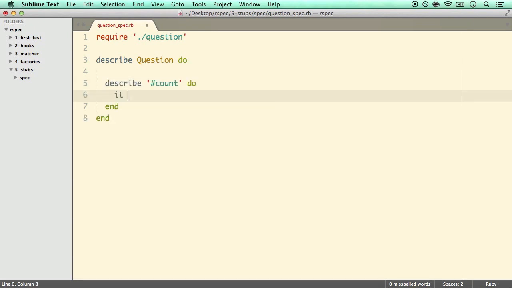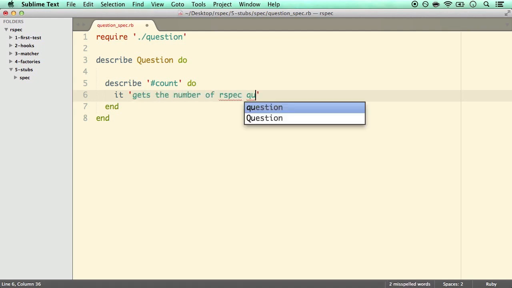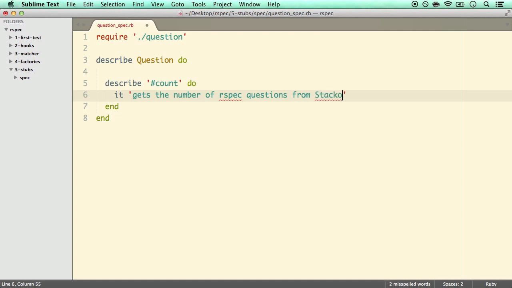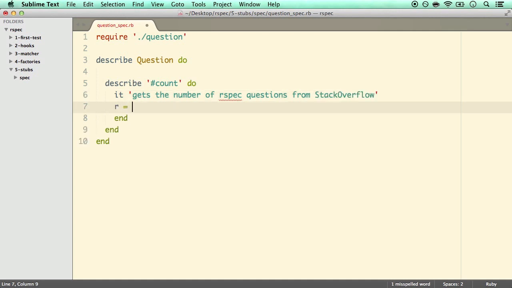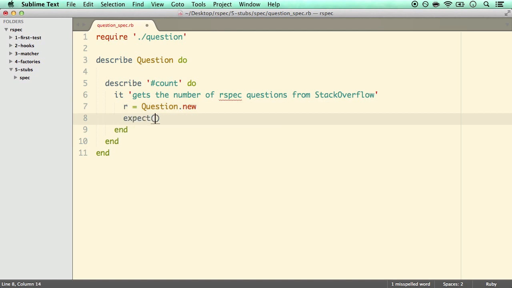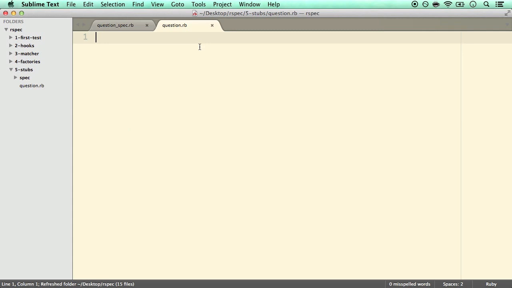And inside here, a little test which says gets the number of RSpec questions from Stack Overflow. And inside here, it will be really simple. R equals to question dot new, and we will basically expect R dot count to be, say, more than 10. And of course, let's implement the question class. Now, inside the question class, we will use a gem called httparty so that we can query the API URL from Stack Exchange and it will give us a JSON response.